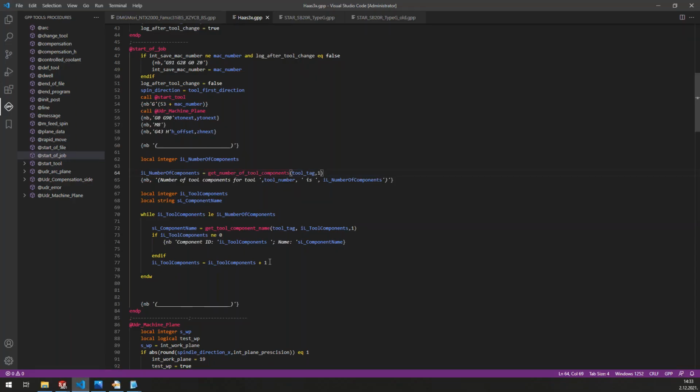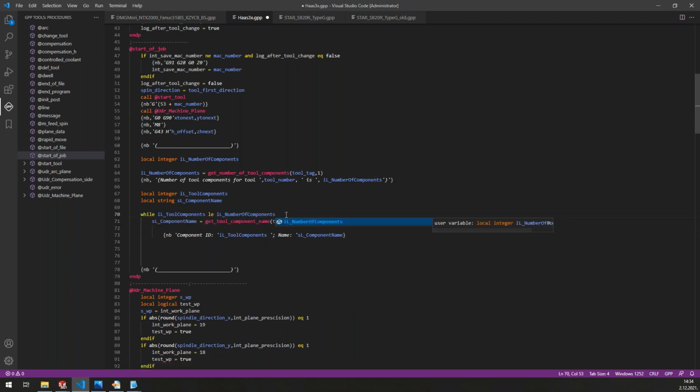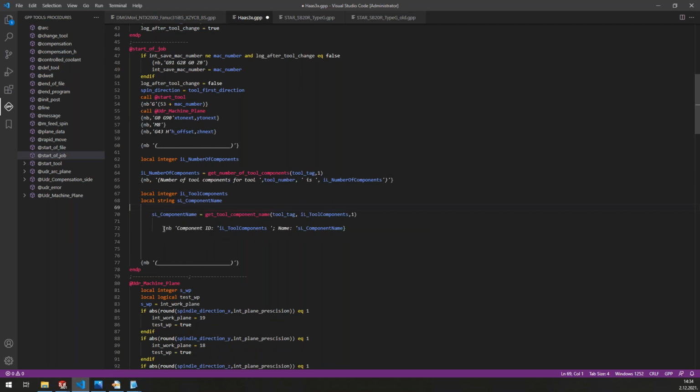All right. Now, how can we edit this? We don't need a while loop anymore. We don't need this. Okay, sorry. Now, we are just getting the name of the component. We don't need this either because we want to say exactly which component we want. So let's say I want the component that is maximum number of tool components minus 1. That would be example tool item.